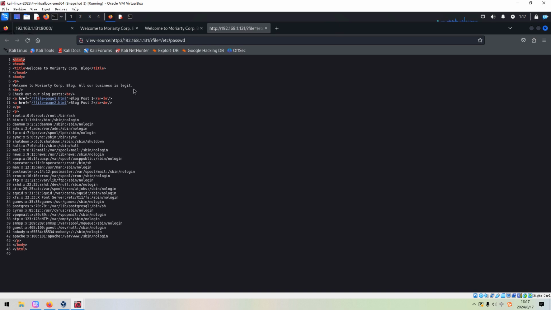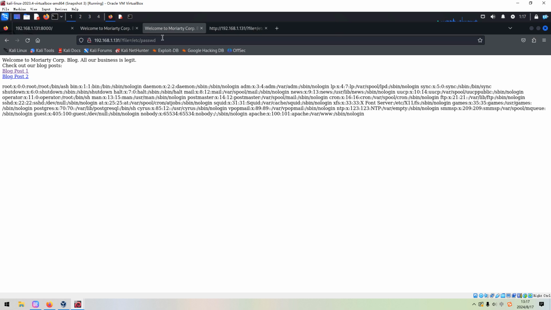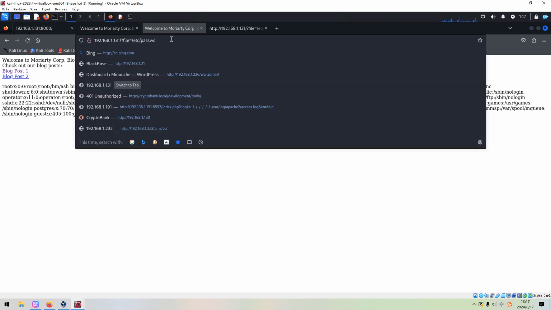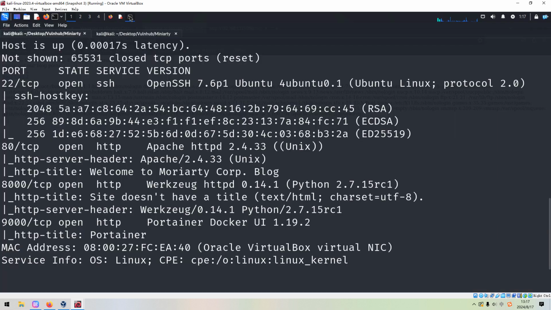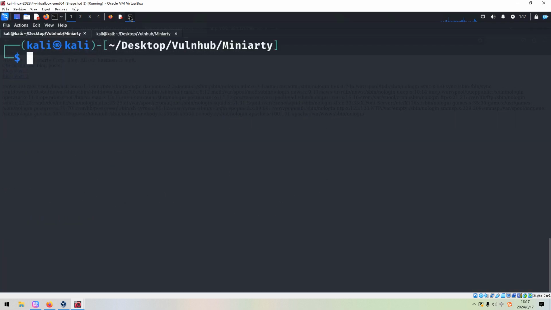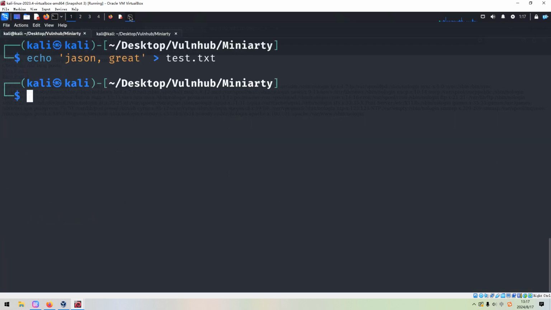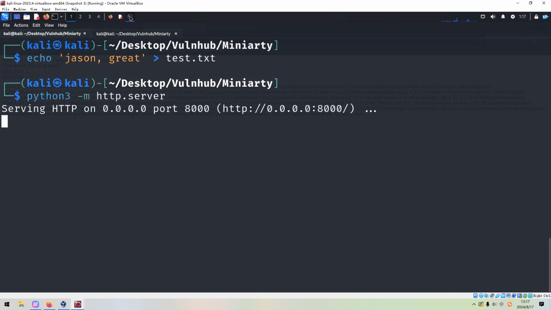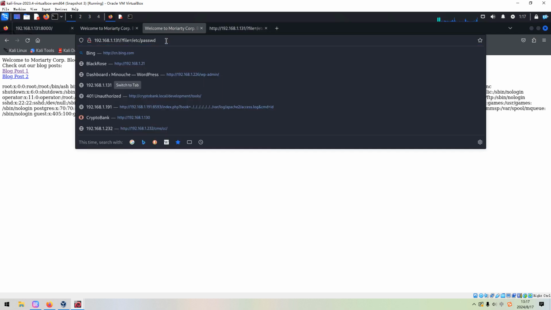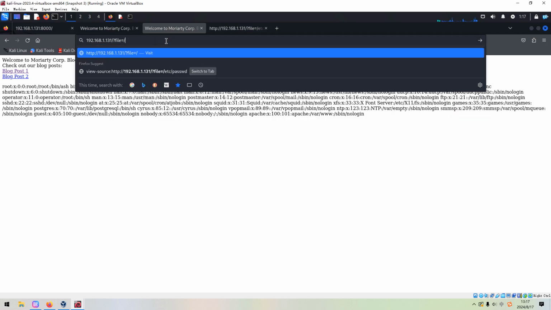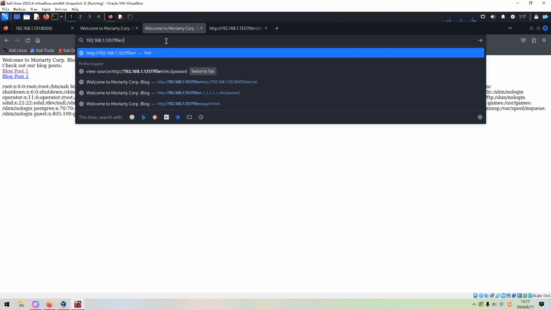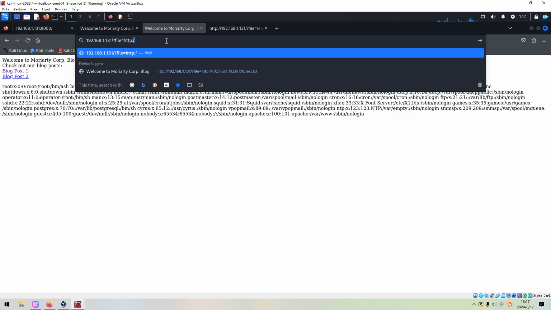So what do we have to do next? Maybe next we need to check whether this file parameter has a remote file inclusion vulnerability. To test it, we can create a simple file, and we need to set up a web server with Python on the Kali Linux. And now we can go back to the browser and access the resource on the Kali Linux remotely.